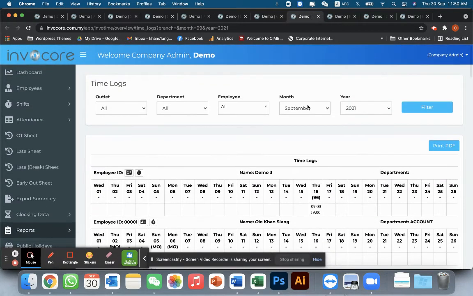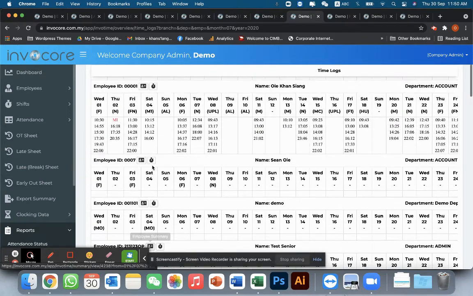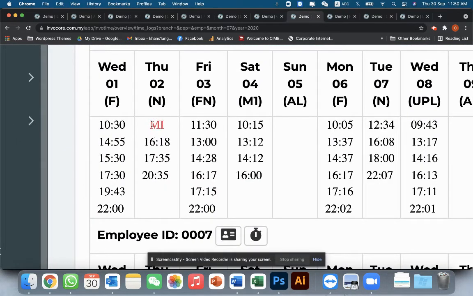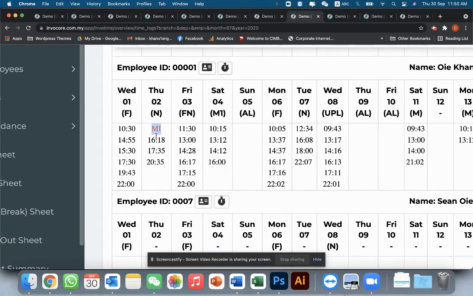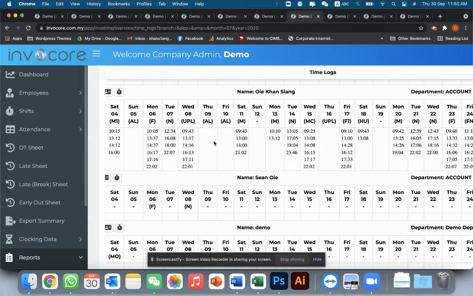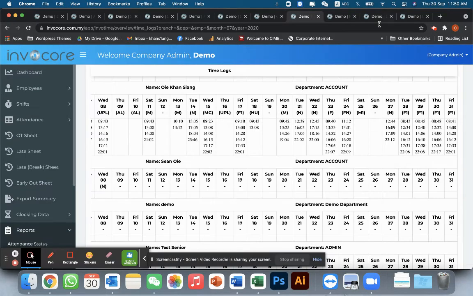Okay, you can also use this to find out who's having missing clockings. So if you see the red text here, say MI, it means missing in. Okay, if there's a MO, it means a missing out. What you need to do is you just need to go and fix it. Okay, you can just add the clockings in. Okay, you can add, you can edit, you can do anything you want.